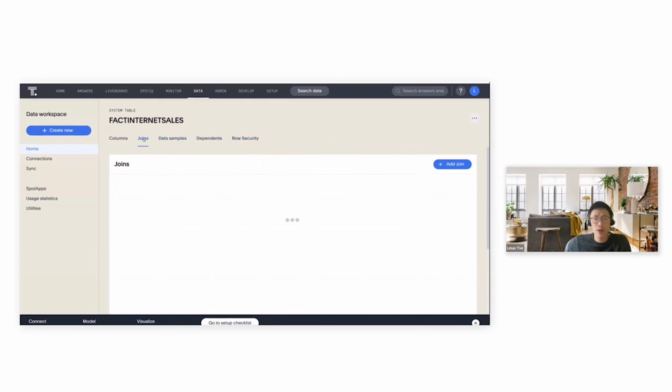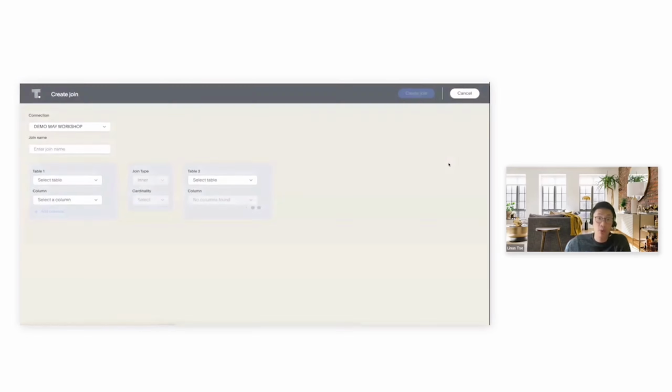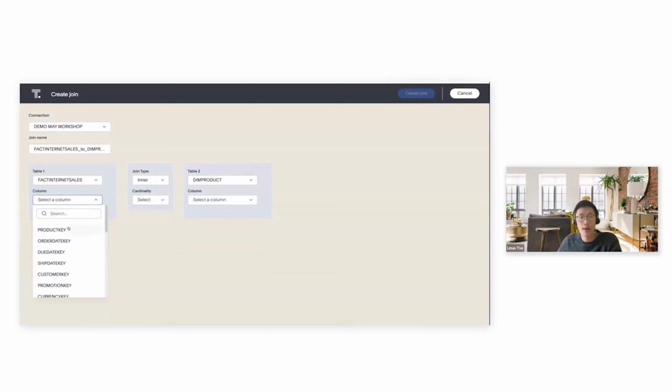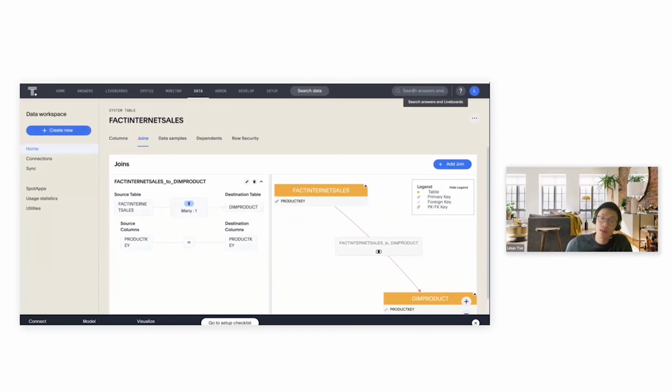For now, we're going to join this one fact table with the two other dim tables that we had. We're going to join to dim product on the product key over here, in a many to one join. Then we'll select product key on this side and create the join. ThoughtSpot will show you how it looks.